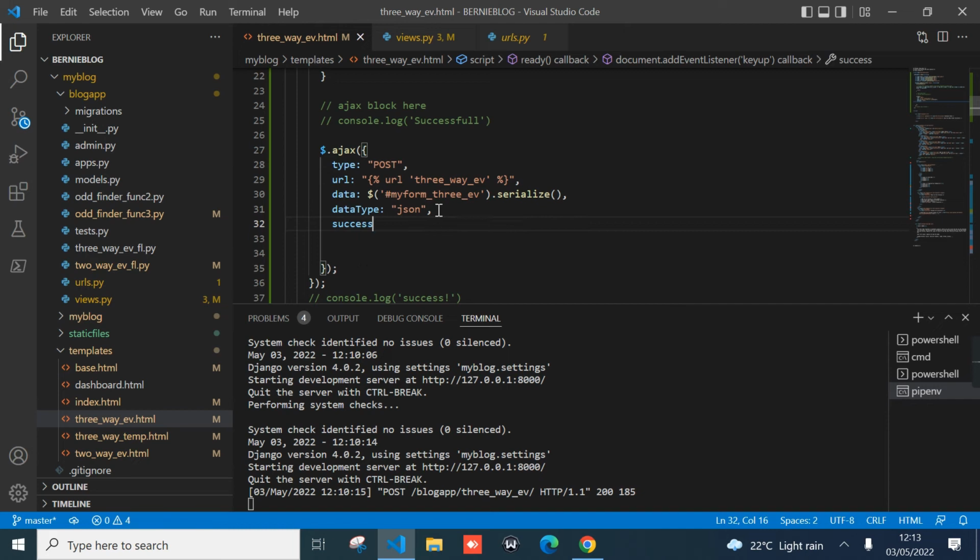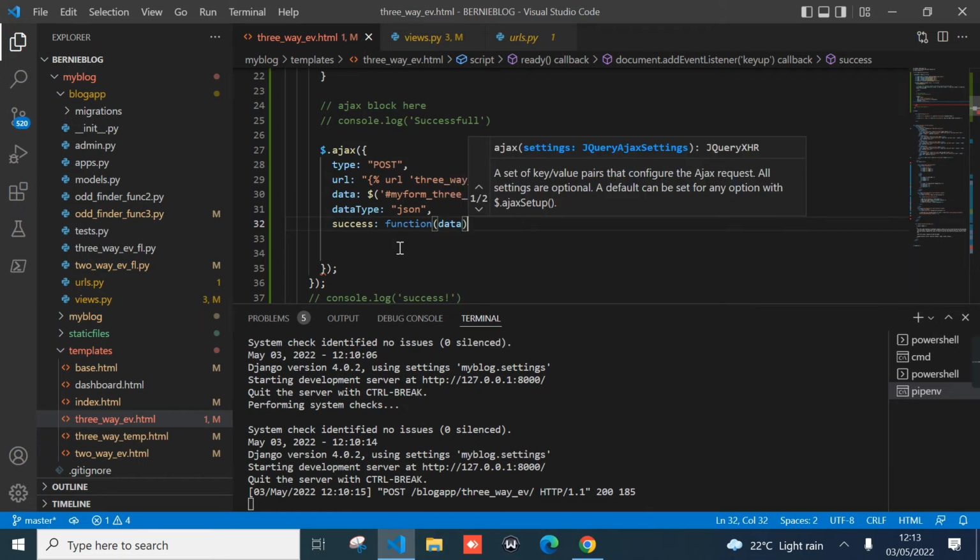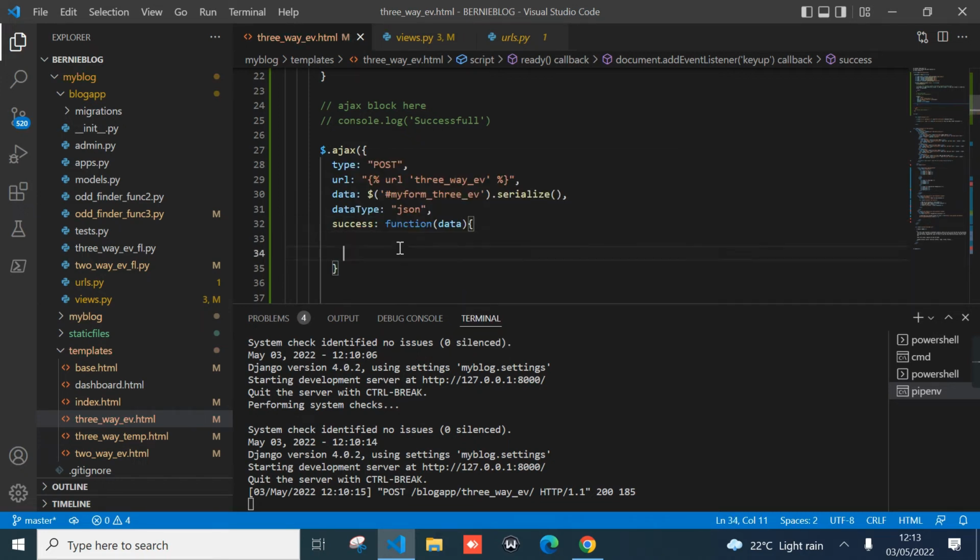Next should be success. We need a response. The response is the data from the server, from our URL. Once we do the POST, we need a response from the server, and we run a function. We pass in an argument of data, and here we can do something like console.log and pass in data. We need to see the response from the server; the data argument you have added here is data from our server.